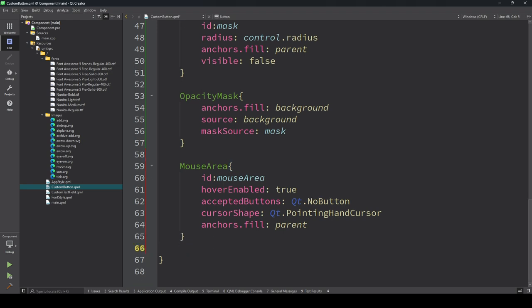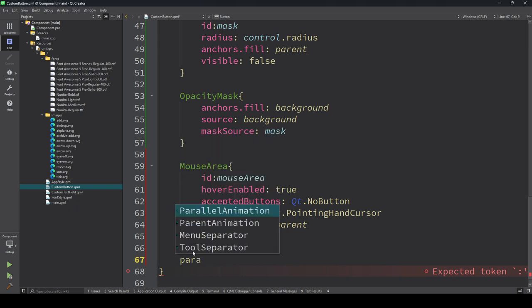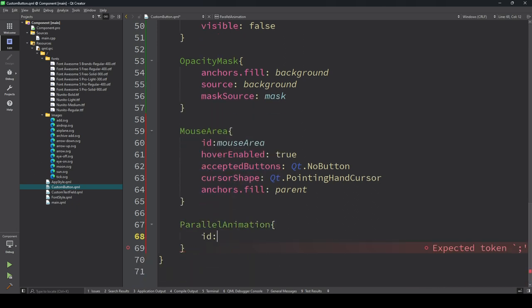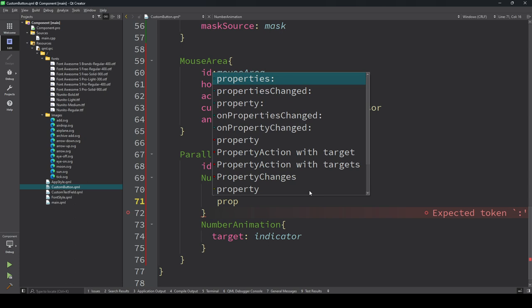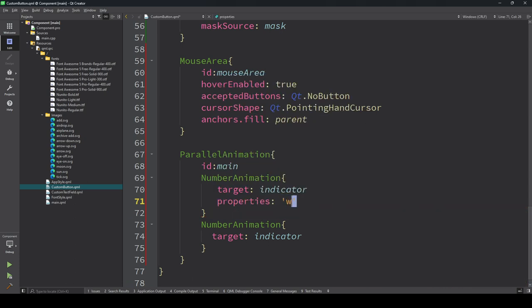Now let's apply some parallel animation here. For the parallel animation we give the ID main, and here I'm adding number animations, two of them, first one and second one, with different properties. For the target I'm using the indicator, and for the second target I'm also adding the indicator. For the property in the first I'm using width, and here in the second I'm using opacity.